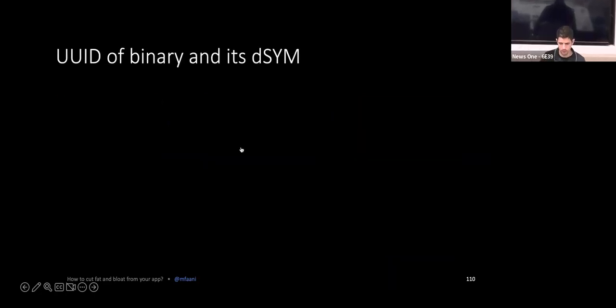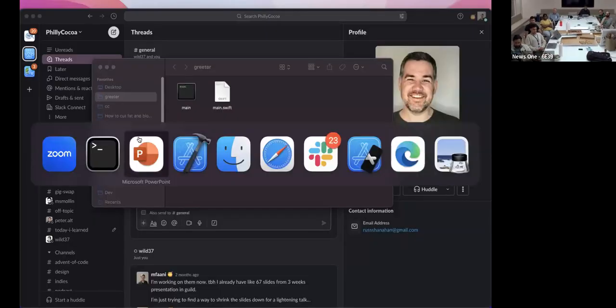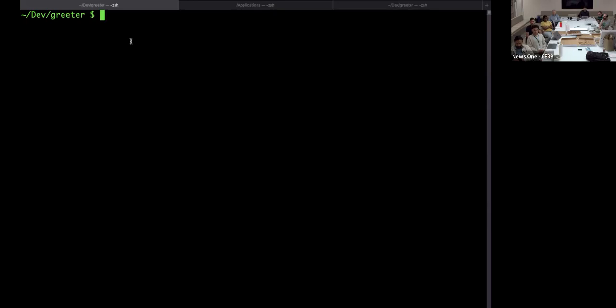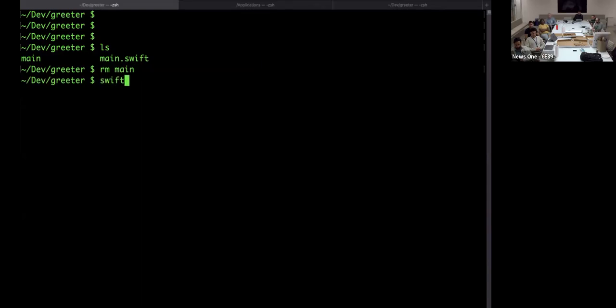So let me stop sharing again, go into my terminal. Oops, it's already sharing everything. All right, so let me just remove everything extra that we've had. Do I not have it? Okay, I don't have it. Okay, so we're going to compile one more time.